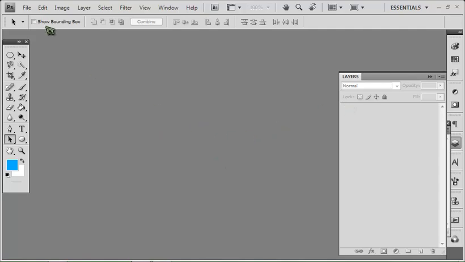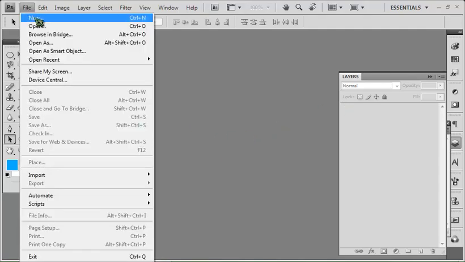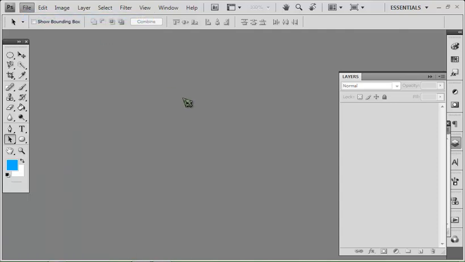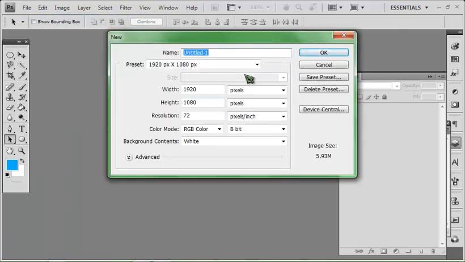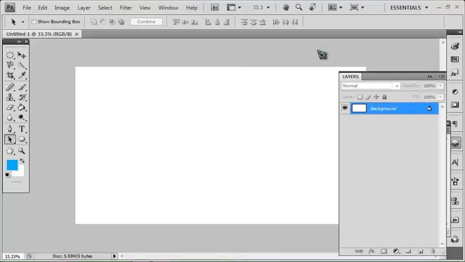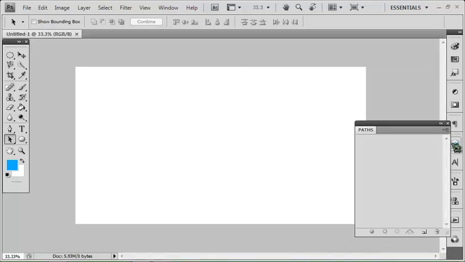First, we open a new document. Let's go to File, New. You can use any resolution you like, but I just like high resolution stuff. I use 1920 by 1080 with a white background, in pixels, and I'll click OK. Then I'm going to invert the background by hitting Control I.